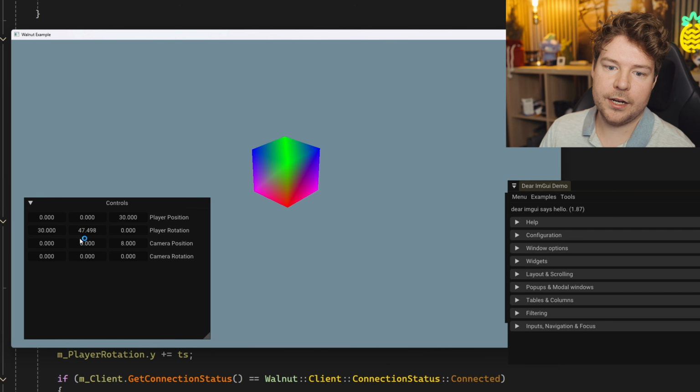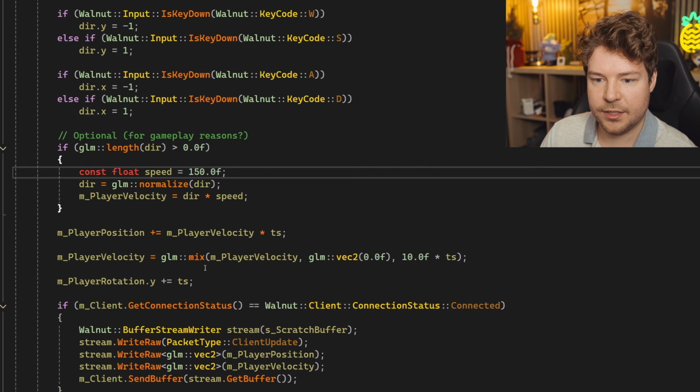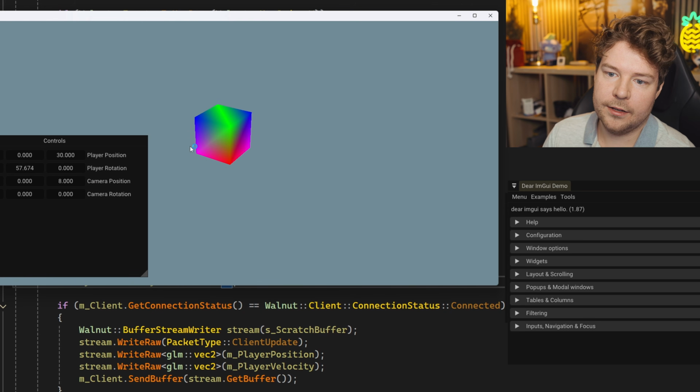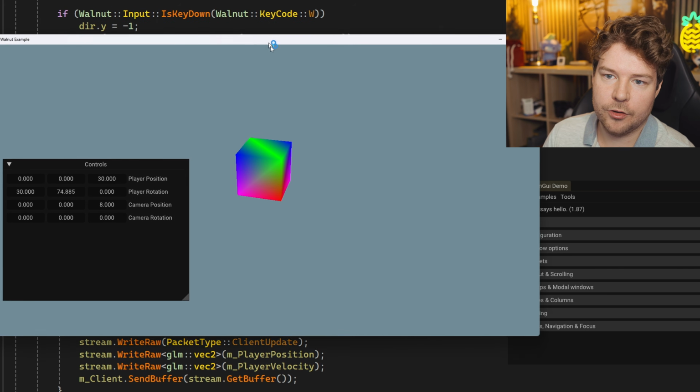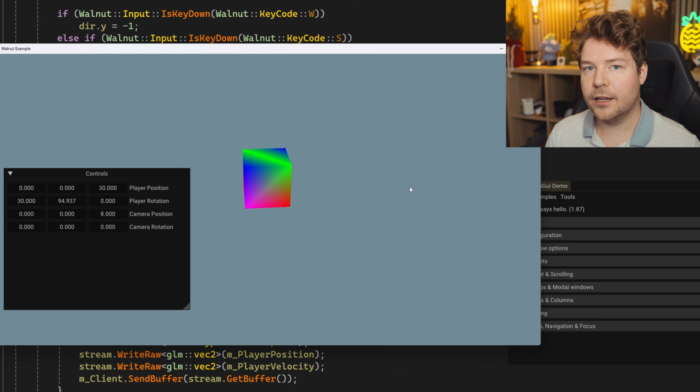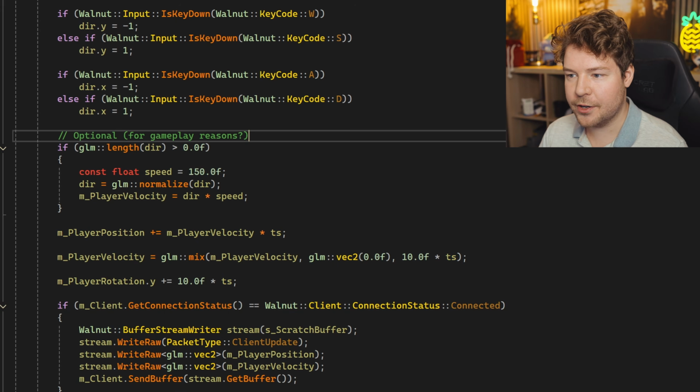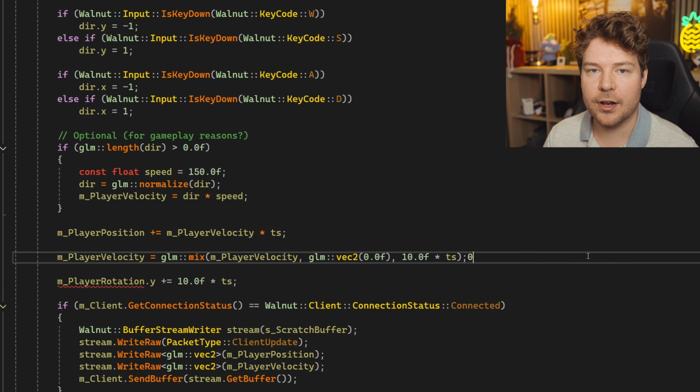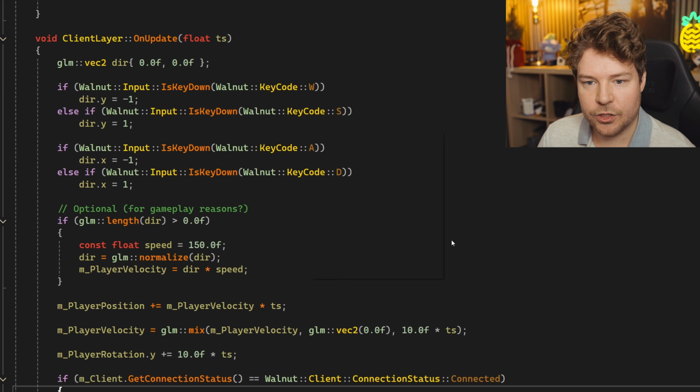All right, so we are rotating very, very slowly. So let me just up that a little bit. Okay, and now we have a nicely rotating cube, which is great. All right, finally, I feel like this was just the setup for this video, which took a long time, but I'm trying to include everything, obviously. So hopefully that didn't take too long.